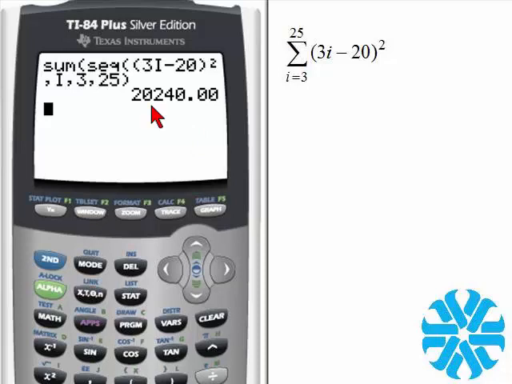So our answer is 20,240, and you can see that we're getting our answer to 2 decimal place accuracy. Okay? So let's clear the screen.